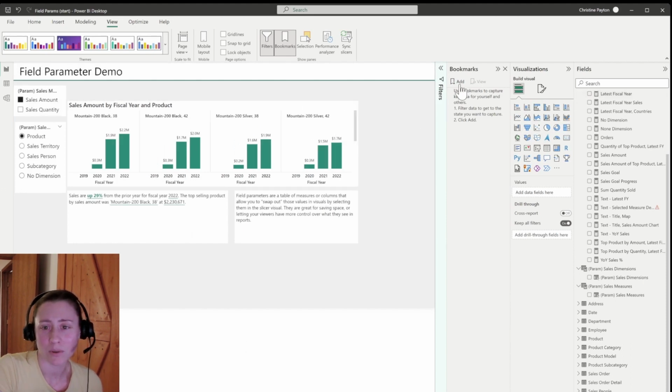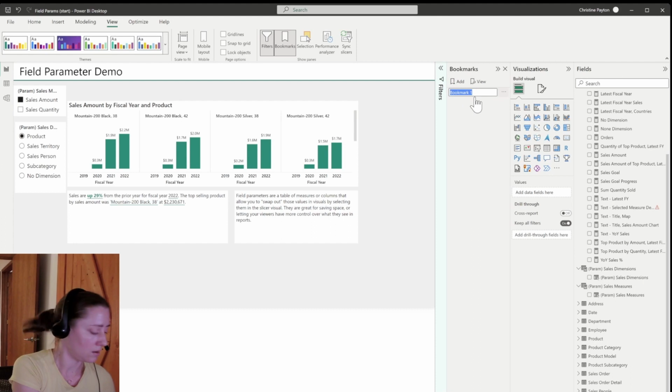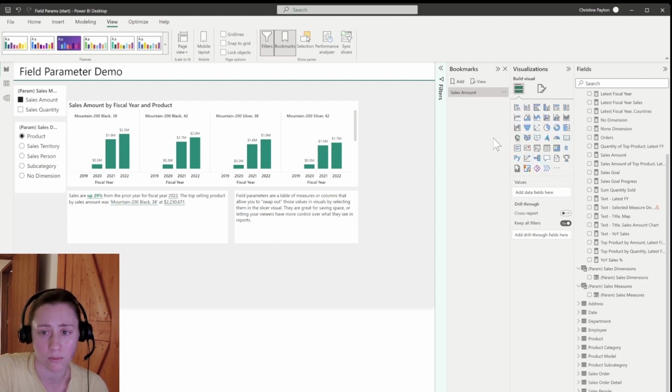Alright. Okay, so let's create our bookmarks. We have our sales amount selected, which is what we want, and we have our sort set right, and it doesn't really matter what you have selected for the dimensions over here. We're just going to click add, and we're going to double click on this bookmark to rename it. So this is going to be sales amount. And this is a key part here, I'm going to unselect the display checkbox. You'll see why in a minute.